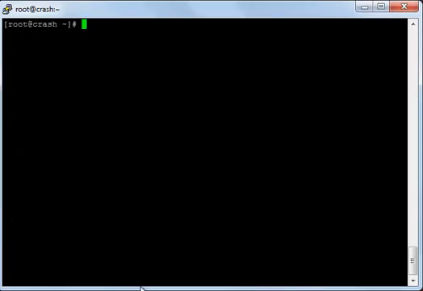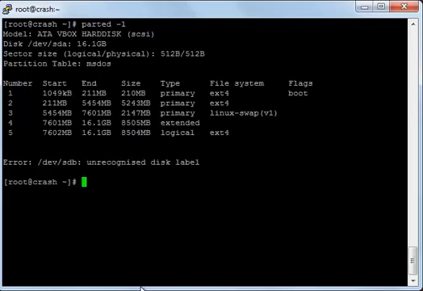Now let's run the command parted -l, and this displays the hard disks you have in the system and some other information. I press enter. As you see here you have two hard disks, one with SDA and the other one is SDB.